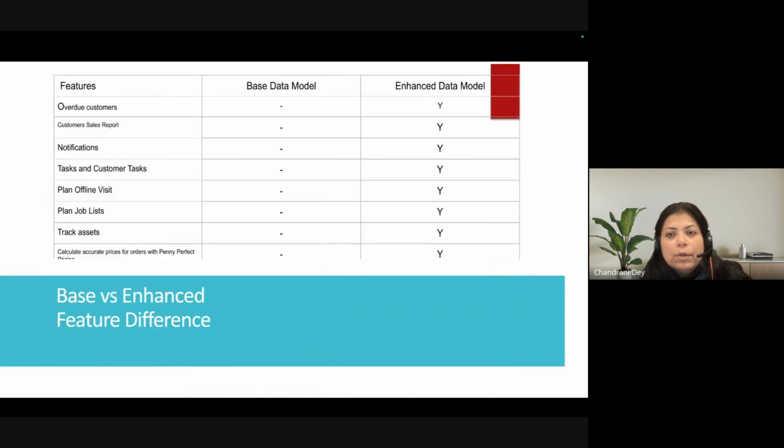Yes. Throughout these session 2 and session 3, you will see there are a lot of comparison tables, I think 3 or 4 comparison tables, of the base data model and enhanced data model. Some talk about the minute features that the base data model might not have, but the enhanced data model will have. So depending on your requirement, if your customer wants planning of offline visits, or wants to track assets, or plan job lists, depending on the feature, you may have to decide on the data model.